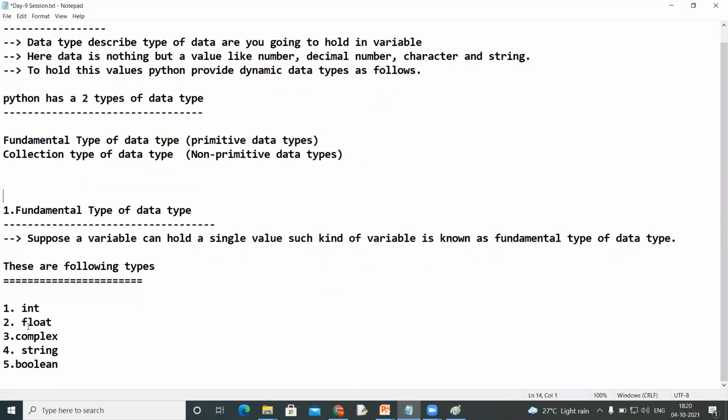In that, the first one is integer data type, the second is float, the third is complex, the fourth is string, and the fifth is Boolean. Here you can use bool. So these are the 5 types of data types that we use in the Python programming language. Clear, please?